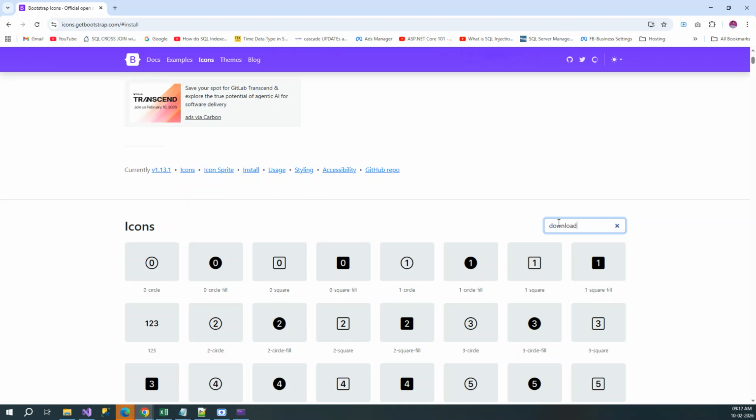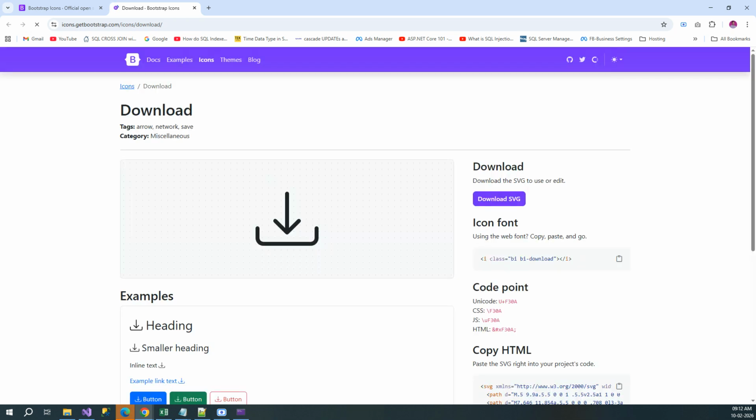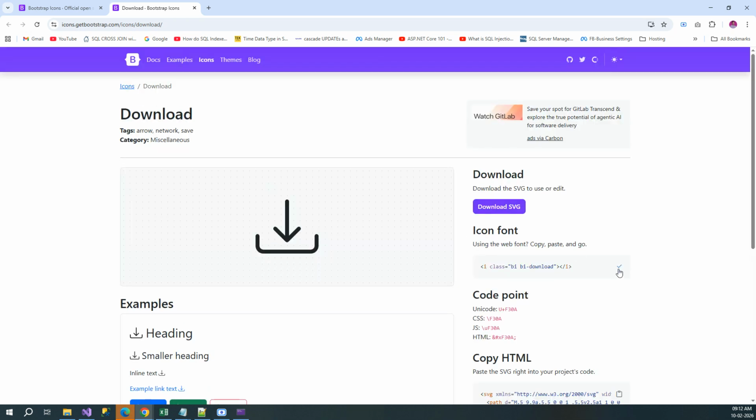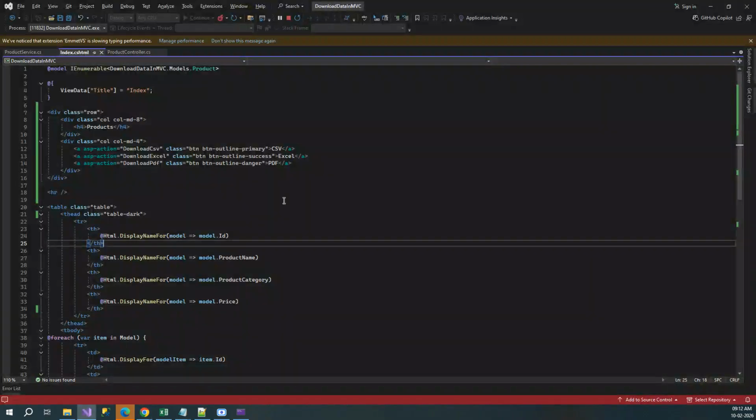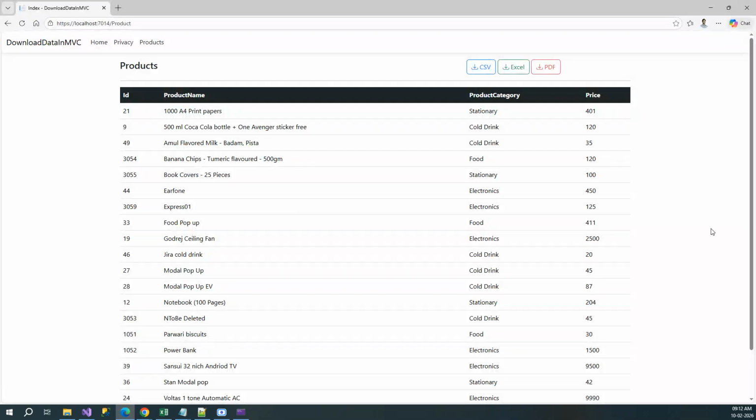So let's say download. We'll take this guy, open a new window, and we'll just copy this and put it down in our Visual Studio over here. So I'll just say Control V and space, save it, and let's see how our browser looks like now. And so we have, excellent, the logos also in place.